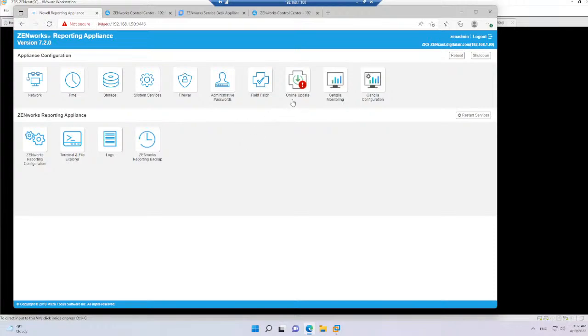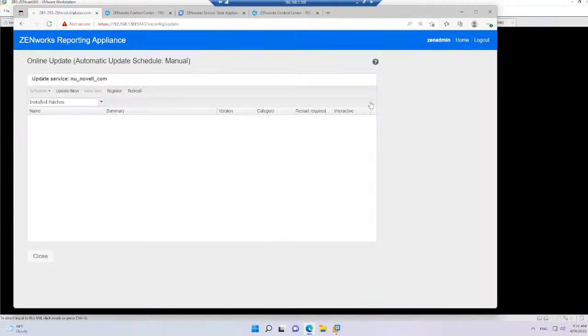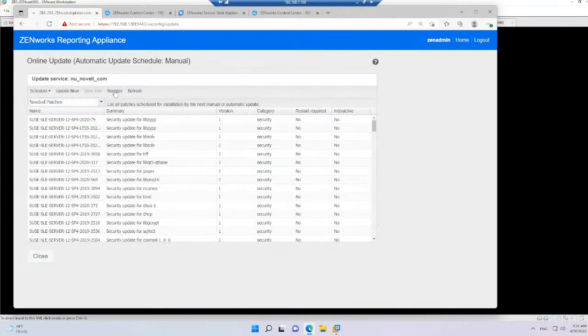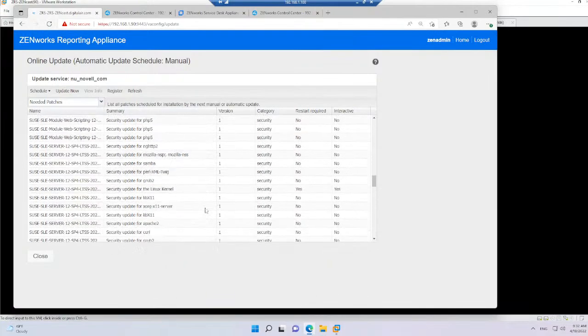To save a little bit of time, I've already registered the online updates with this one. You can see that it comes up with an exclamation point, meaning there's an update. We are still at 7.2. You'd go in here and register, put in your email address and the code that you get in SLD. Then it'll say you're now connected to the channel. Here are the updates.